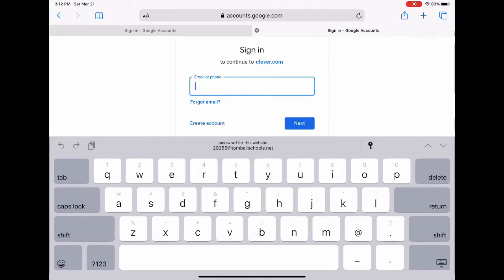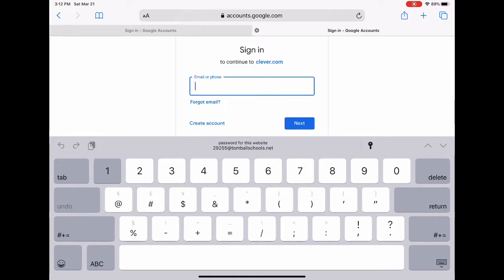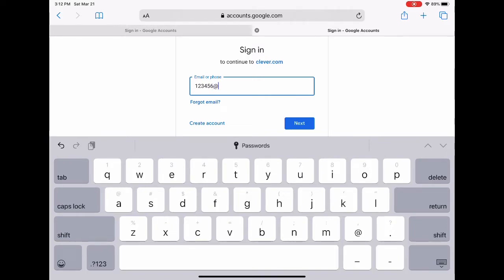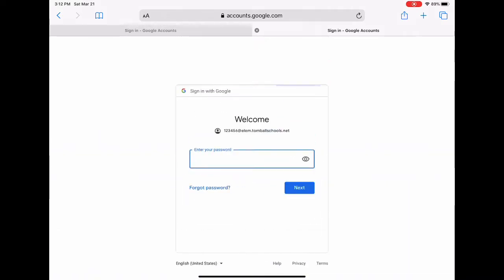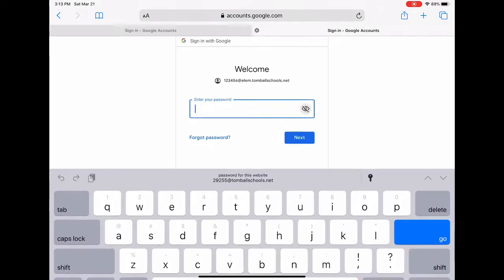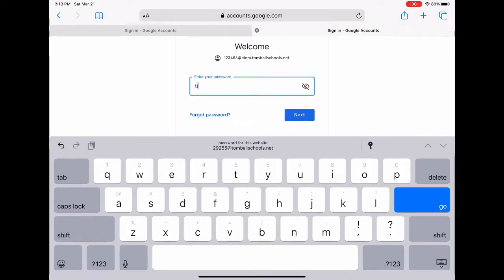All their login information is just their lunch number. So for example, 1, 2, 3, 4, 5, 6. The 6-digit lunch number or student ID, and it'll be at lm dot tomball schools dot net, just like that. And then you would just click next, and then their password is lowercase TISD, and then their birth date.